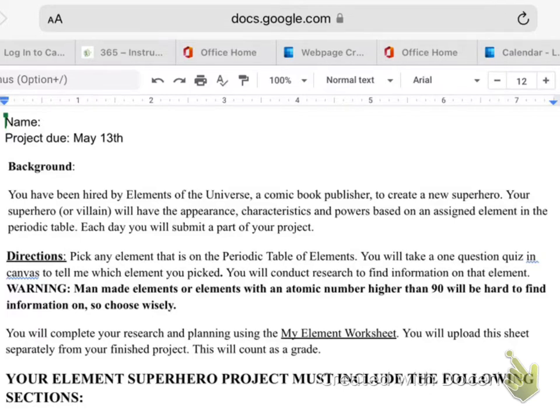You have been hired by the Elements of the Universe, a comic book publisher, to create a new superhero. Your superhero or villain, or superheroine, if you would prefer, will have the appearance, characteristics, and powers based on an assigned element in the periodic table. You'll submit each step as we go along.